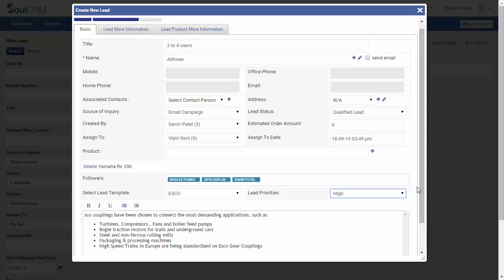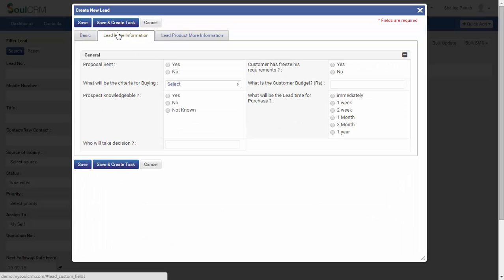The basic form is filled up. Now there is another tab called lead more information. There are certain sets of questions which are asked by the client or by the salesperson to clients. For example, what is the budget, what is the time period they are looking to close the deal in, who would be the decision-making person, whatever questions you want to add into the lead information. These can be customized by the user and added from the setup. This is very useful for the assignee and followers. They can get a quick view from this field.